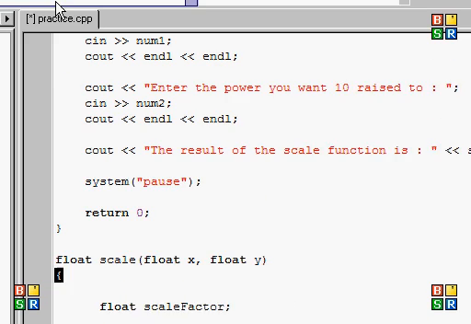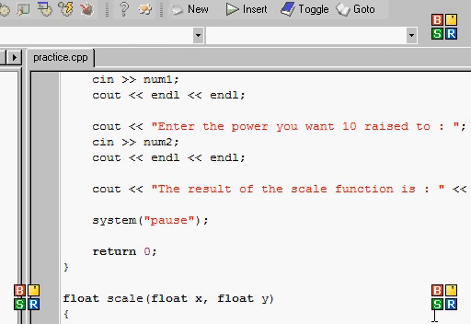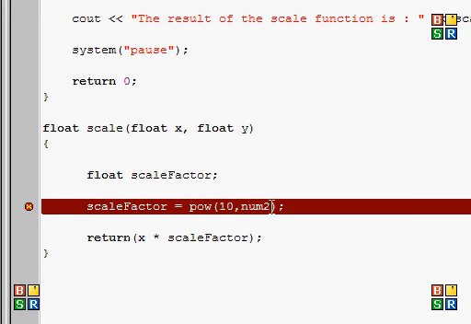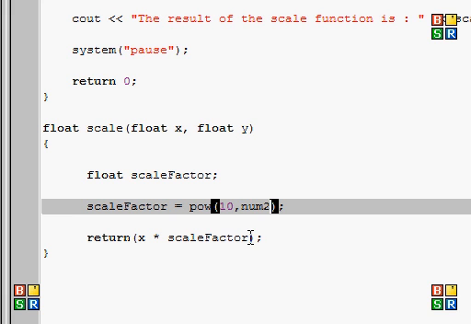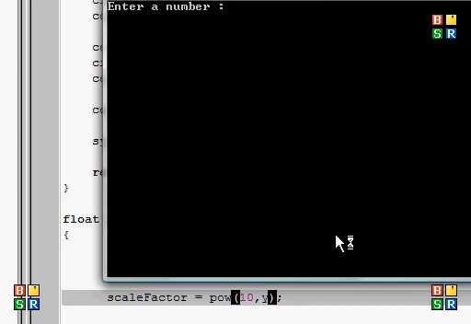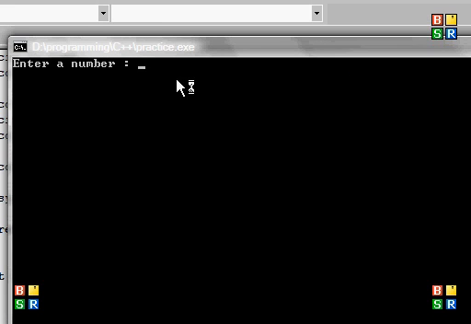Let's see, hopefully I didn't mess up. I did. Oh, wow, that was dumb. I put num2, I'm supposed to put y. Okay, that's better.